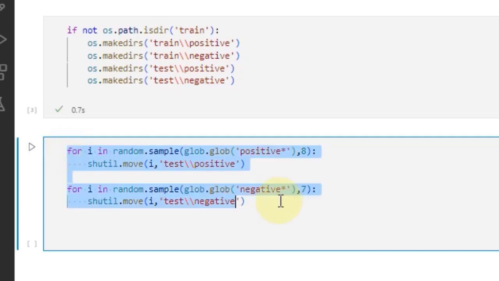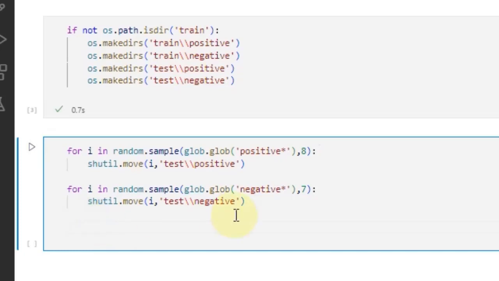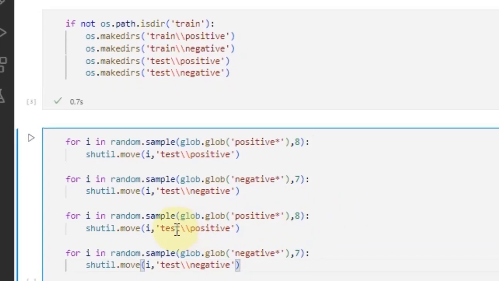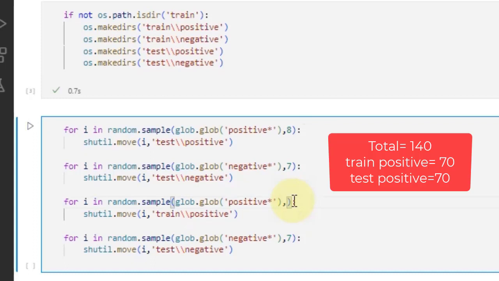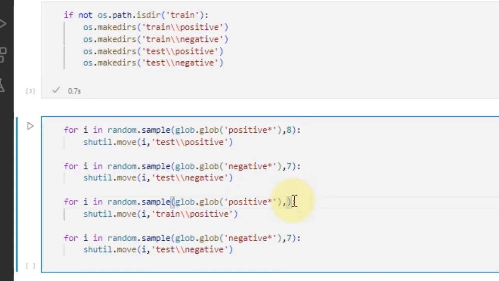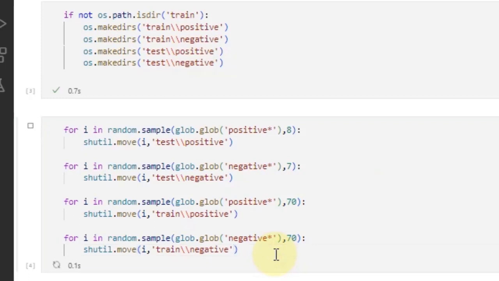After it, let me copy both of them again. And now for the train set, let me call it train, the same for positive, and for positive the remaining images are now 70, so 70 will be in the positive train directory and 70 will be in the negative. So let me put 70 here, train positive, and similarly 70 will be here. Okay, so now this is the complete solution for sampling and moving my data samples inside the folders which I have created. So let me run it.